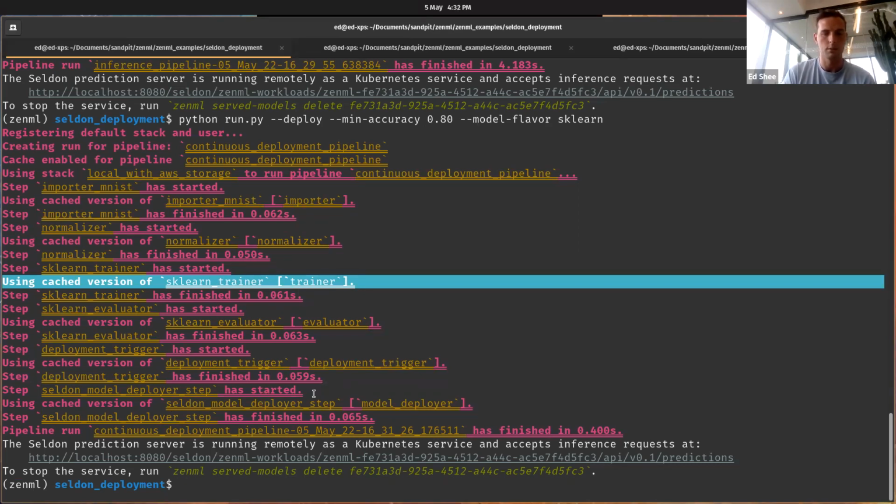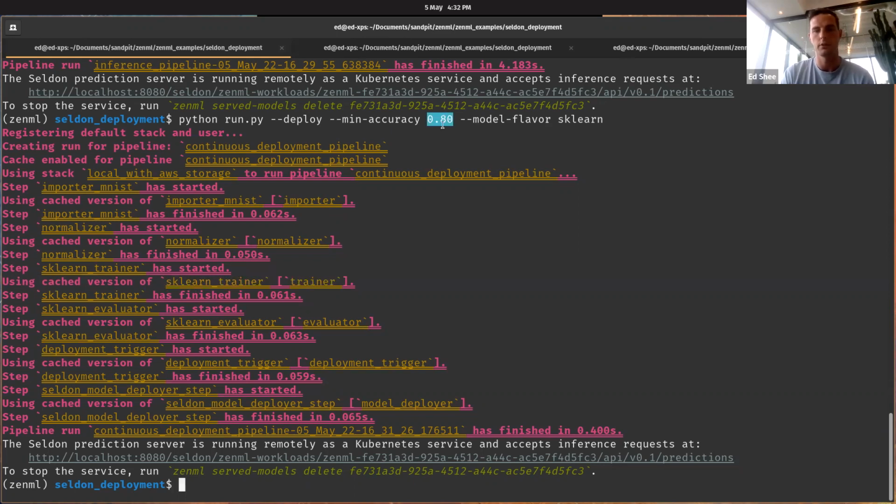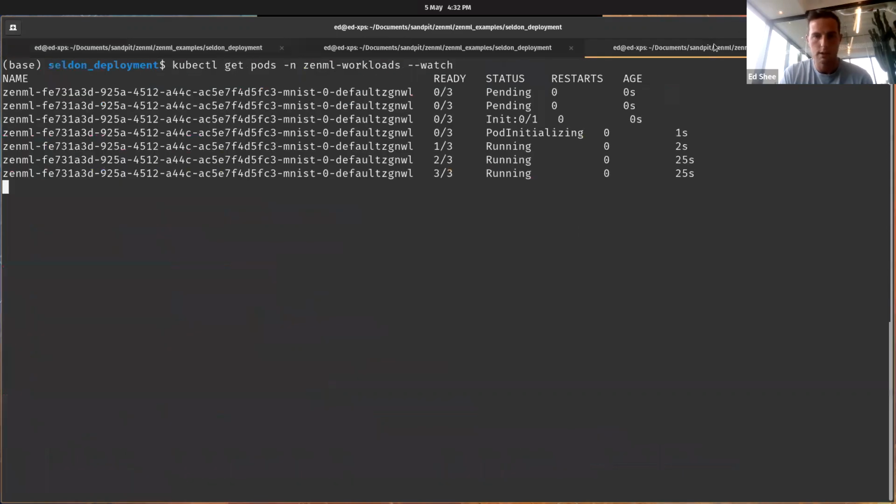And then what's going to happen is it's going to run through it and replace my deployment with that, because the accuracy sits above this threshold that I've defined. And we might see a change. We won't see a change over here yet.